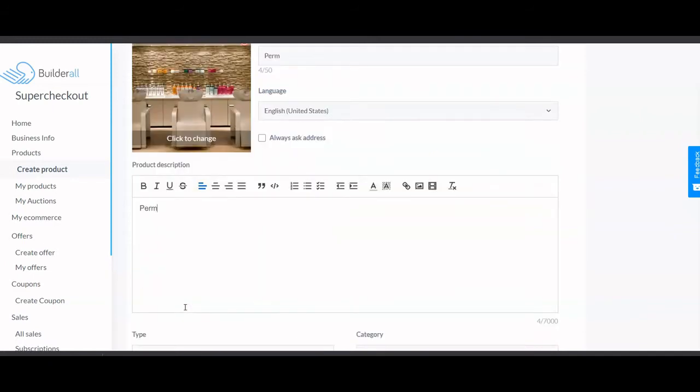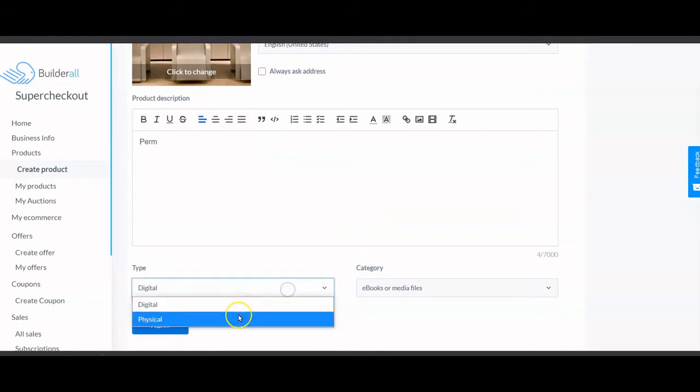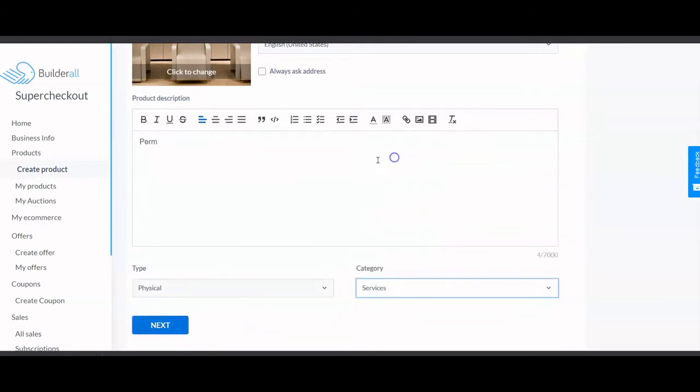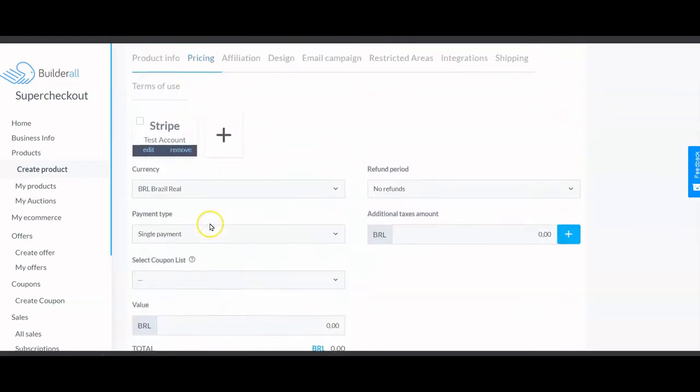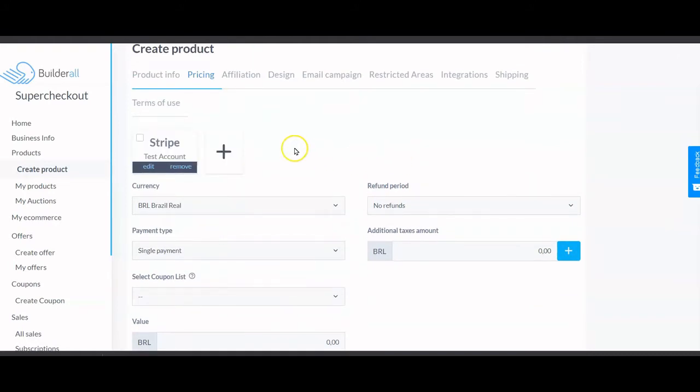You're obviously going to give a better description than I am giving right now. Services, and we're going to go next. You must choose your payment gateway, but I like to use Stripe. If you're going to use PayPal or any of the others, you can do that. But I like Stripe because you can test it, and it really works very well.